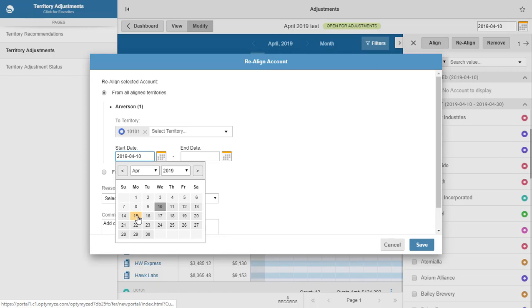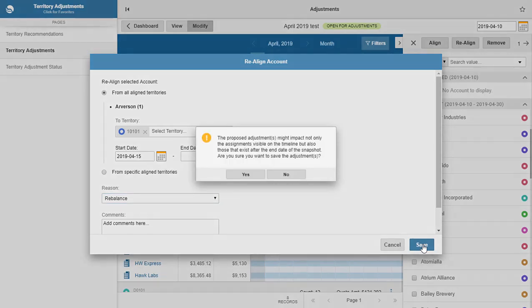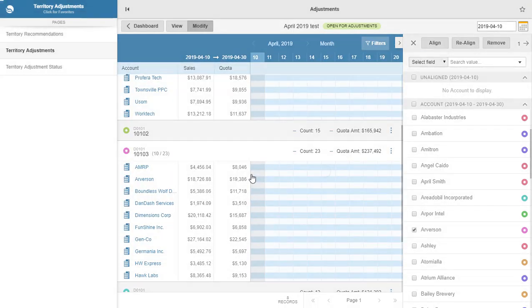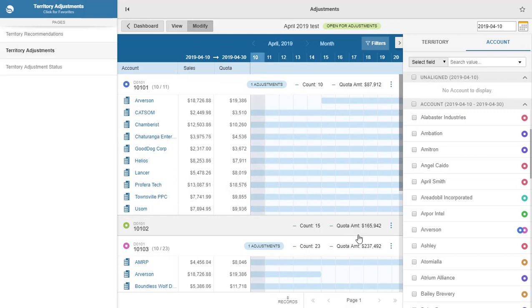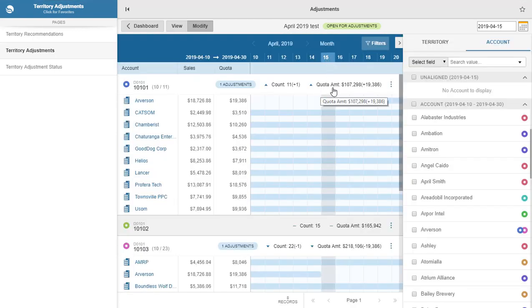For the reason for making this adjustment, I'll choose a portfolio rebalancing. The list, once more, is fully configurable to meet your needs. Once I validated my change, I notice on the timeline the Arverson account has been transferred to Territory 1, and indeed the change is not instant. Maybe we need a few days to get an approval, and meanwhile it will still belong to Territory 3. By selecting the very first day of the new alignment, I notice there is an increase in count as well as on each of the other metrics associated to the territory, namely the overall quota, total sales, and workload.